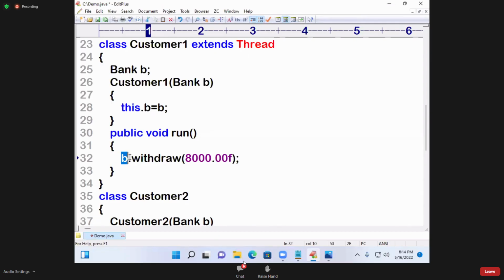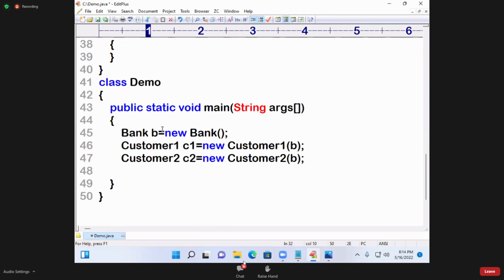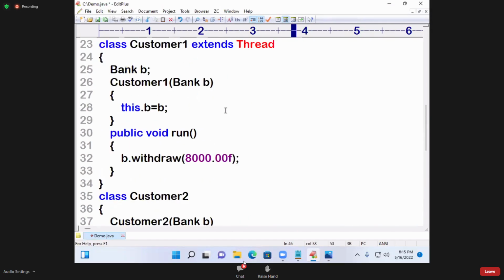What is actually happening? You observe, the Bank class object is created here, and that object is referred to by b. That means this b I am passing to the Customer1 constructor. This b is copied into that b, and I am accessing that b here. At last, it is the same class object. That object only is copied, the hash code is copied. At last we are accessing that object only.